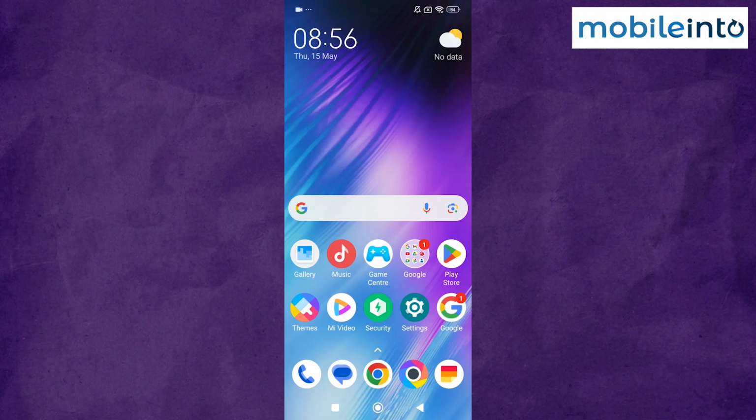Hey, what's up guys? So in this video we will see how to clone apps on the Poco M5.